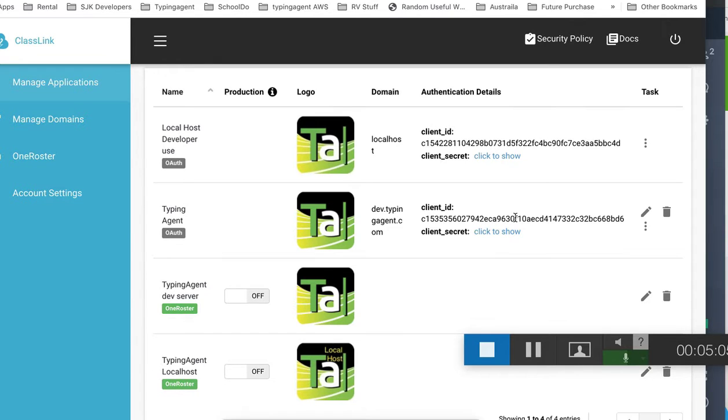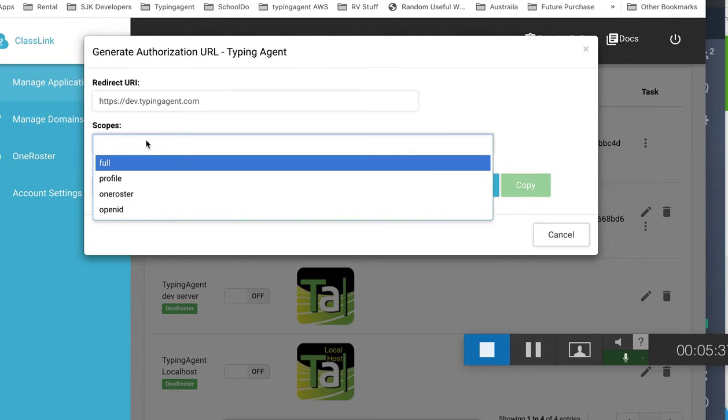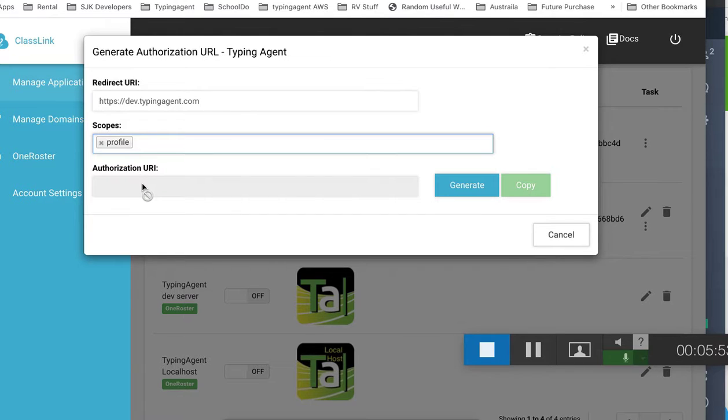And for dev.typingagent.com, if you go to the three dots on the right side, click that and do a generate authorization request. Enter redirect URI. And the redirect URI has got to match the domain that it's using here. So it'll be dev.typingagent. So it'll be https:// Okay. Just put something in there for now. It may not be coded, but we'll see what it looks like. Start with https://. Okay. Yeah. Right. And then just hit generate.